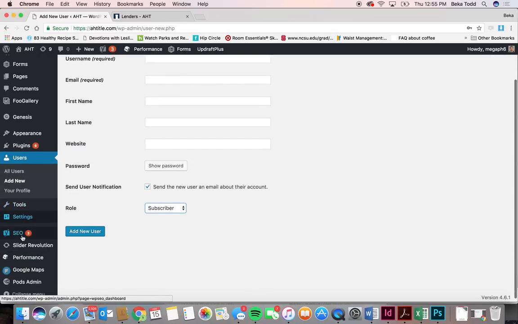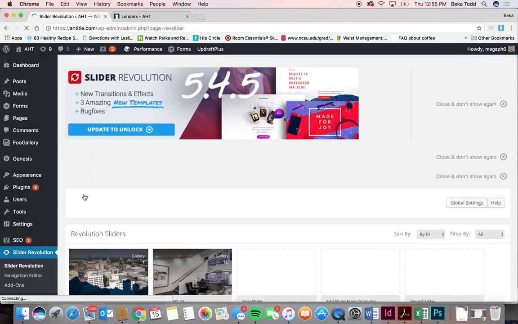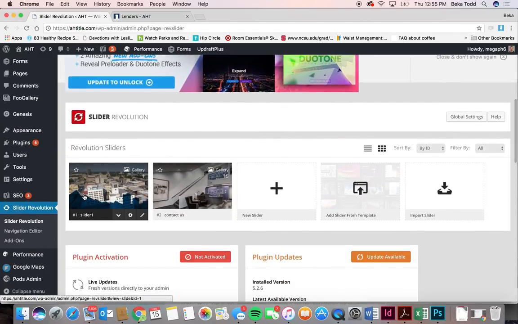Tool settings, SEO, those are all things we've set up for you. Don't have to worry about. Slider Revolution on your site, there's not a whole lot that's going to be changed out, I don't think. This is the homepage slider.